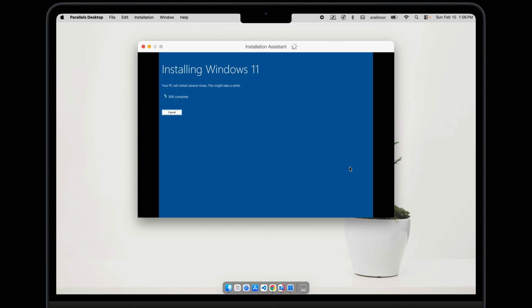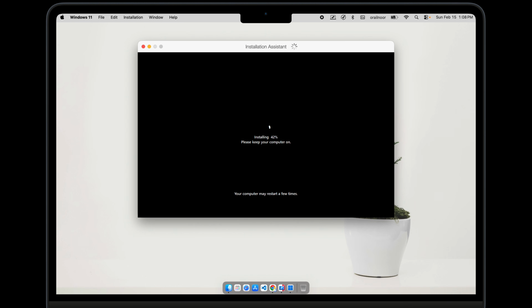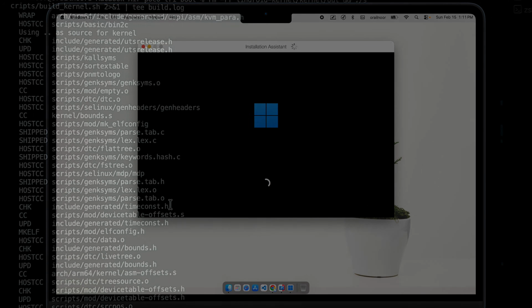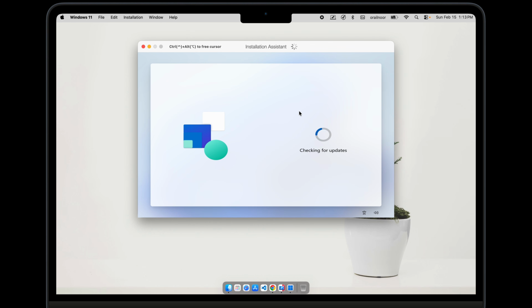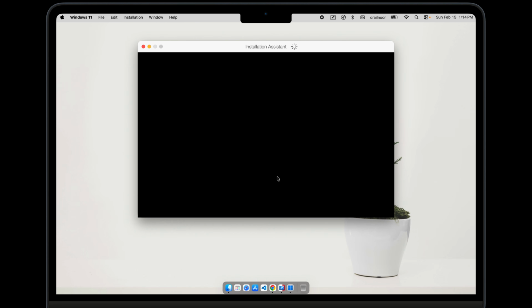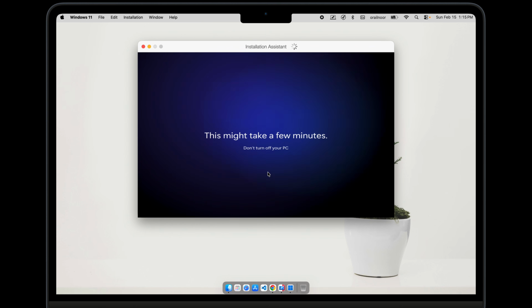It creates the virtual machine. It configures the virtual hardware. It completes the installation. You don't need to download any ISO file manually. You don't need to configure BIOS. You don't need to deal with complicated setup steps. Everything is automated. This is one of the biggest advantages of using Parallels instead of manually configuring virtual machines.